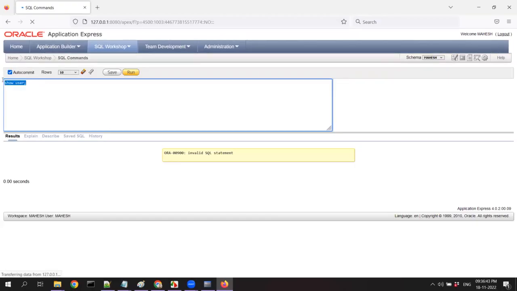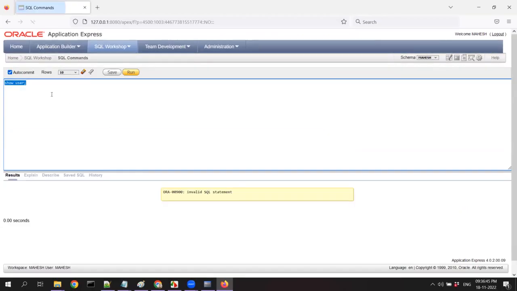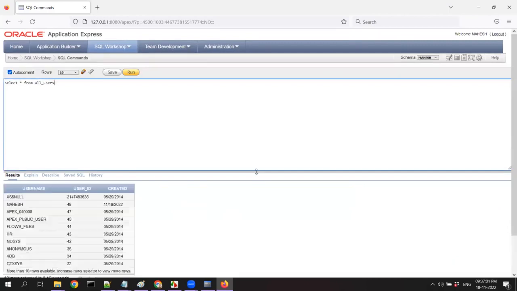Why is it giving an invalid statement? Just a minute. Select star from all underscore users. Just run it. See here, we got all users information.